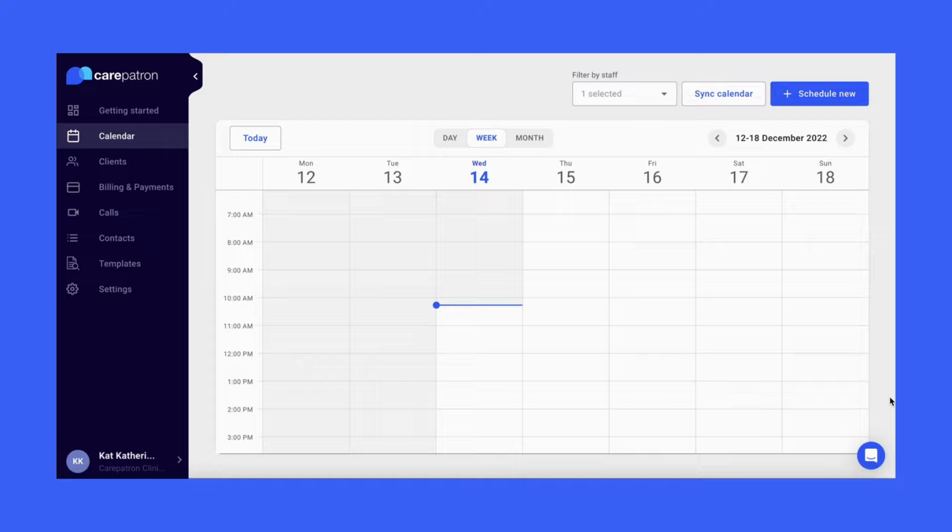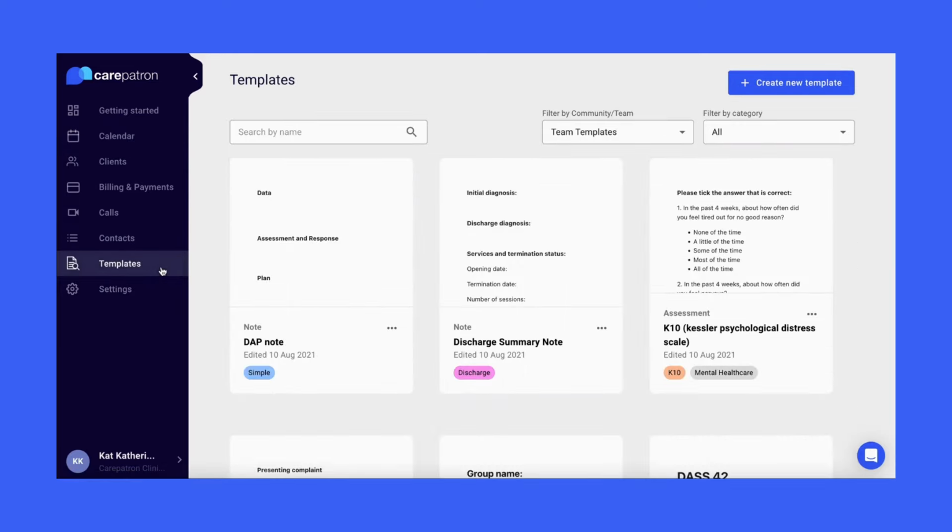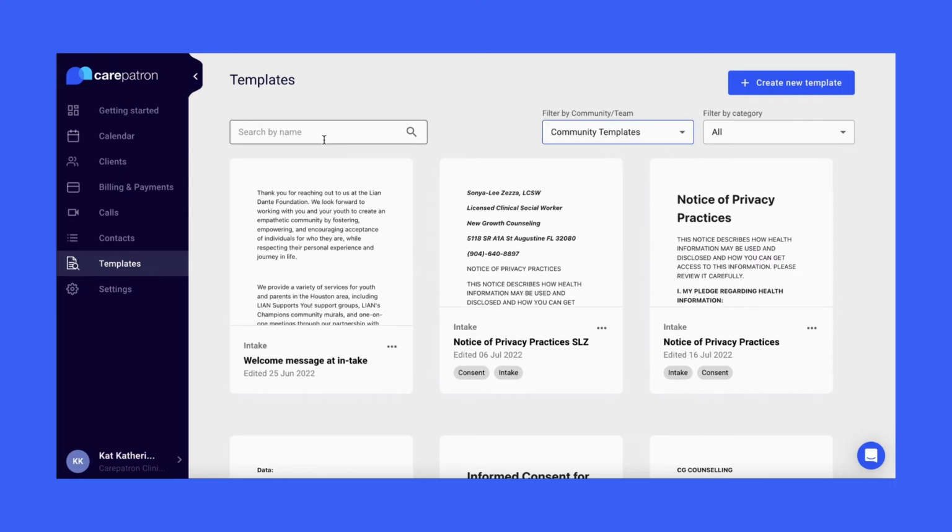You can also access the therapy intake form from within the Carepatron platform. As you can see on the left side here, we're in the calendar section. If you click down below on the templates tab, you'll be taken to the resource library. From here, you can filter by community templates, and then you can search by keywords like therapy intake form.